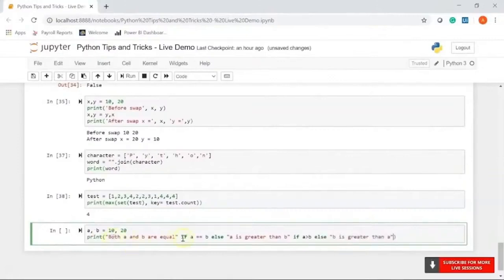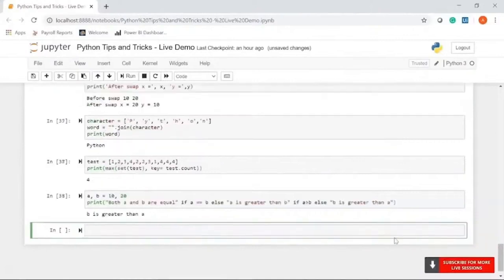So first I am evaluating this condition. If a is equal to b, then we'll print both a and b are equal. Else if a is greater than b, we'll print a is greater than b. If both the conditions are false, we'll print b is greater than a. So let me run this. We have the output b is greater than a because our b value is 20 and a is 10, so b is greater than a.